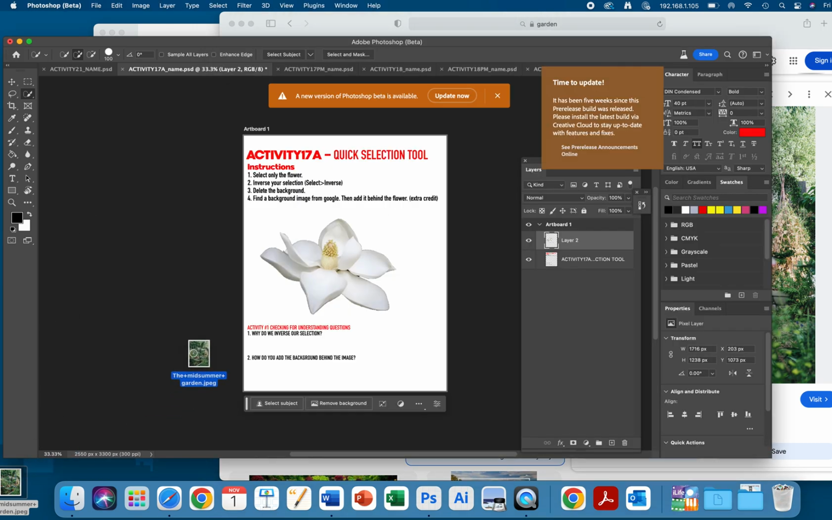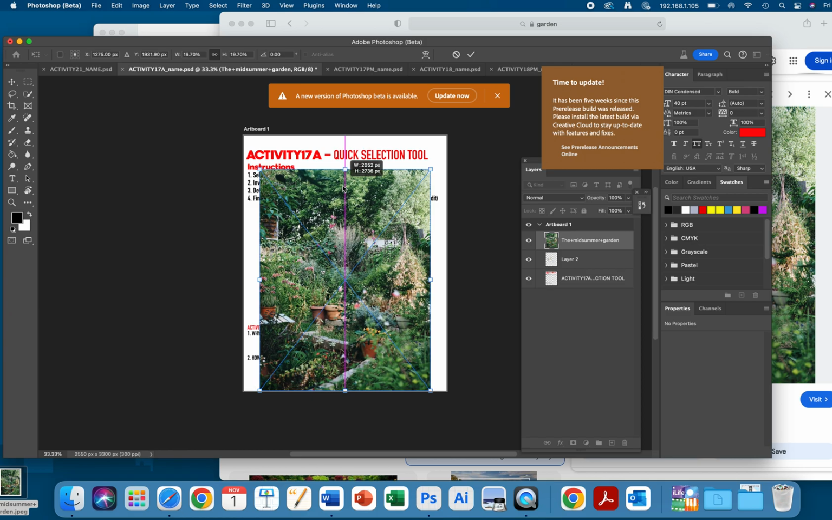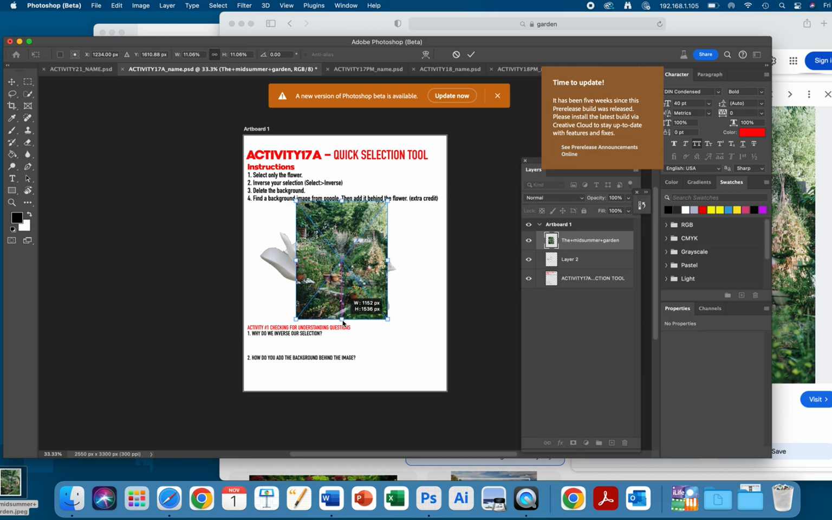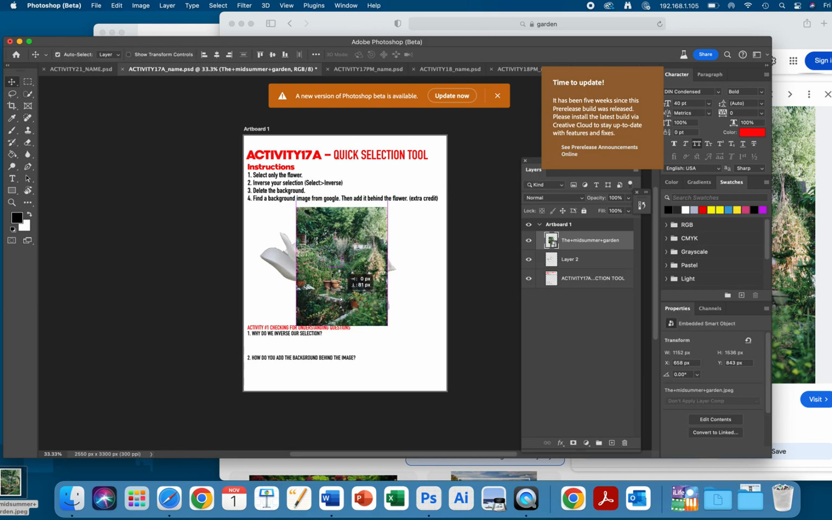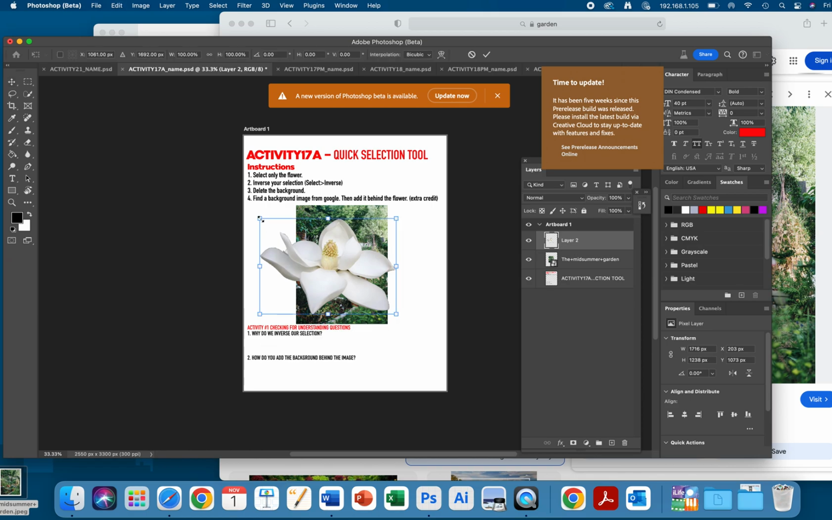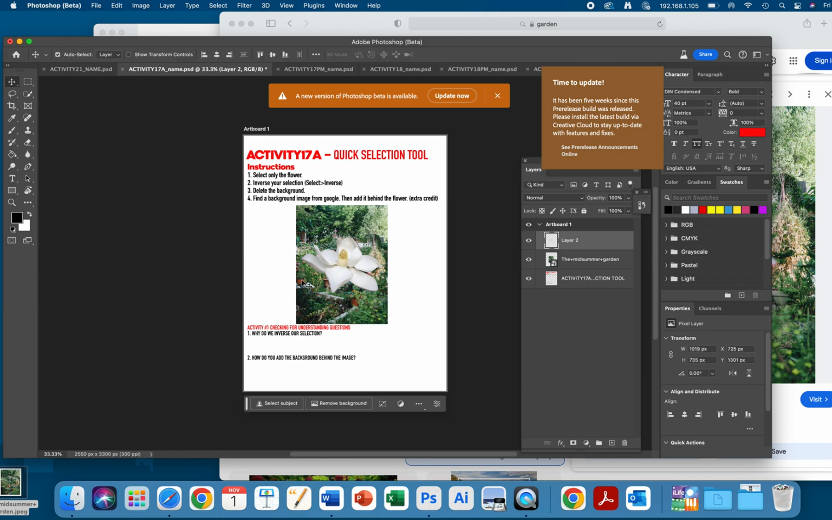Okay, and then I'm going to take the picture, I'm going to put it into Photoshop. Okay, we're going to make it smaller so that it fits in the space we have. Move it underneath the flower. Okay, and then I'm going to transform the flower to be a little bit smaller so that it fits on the picture. If you find a background that fits perfectly behind the flower, you don't have to change the size of it, but I'm doing that just so that it looks a little bit better.